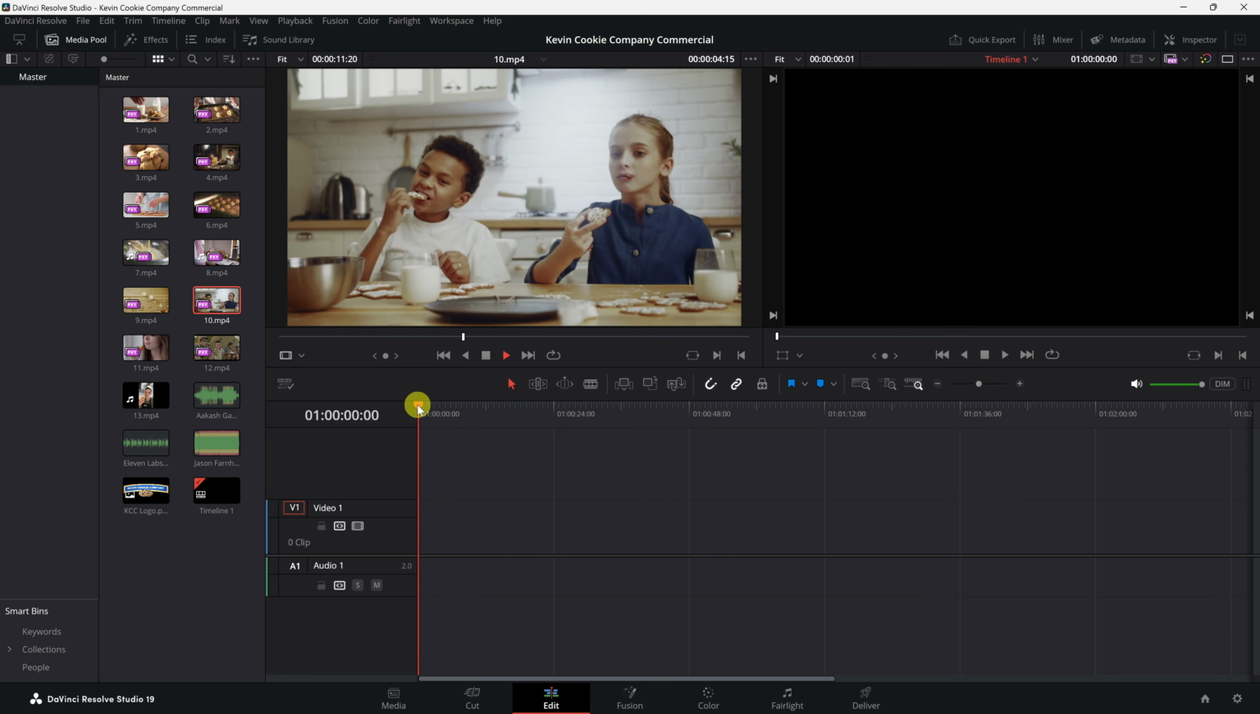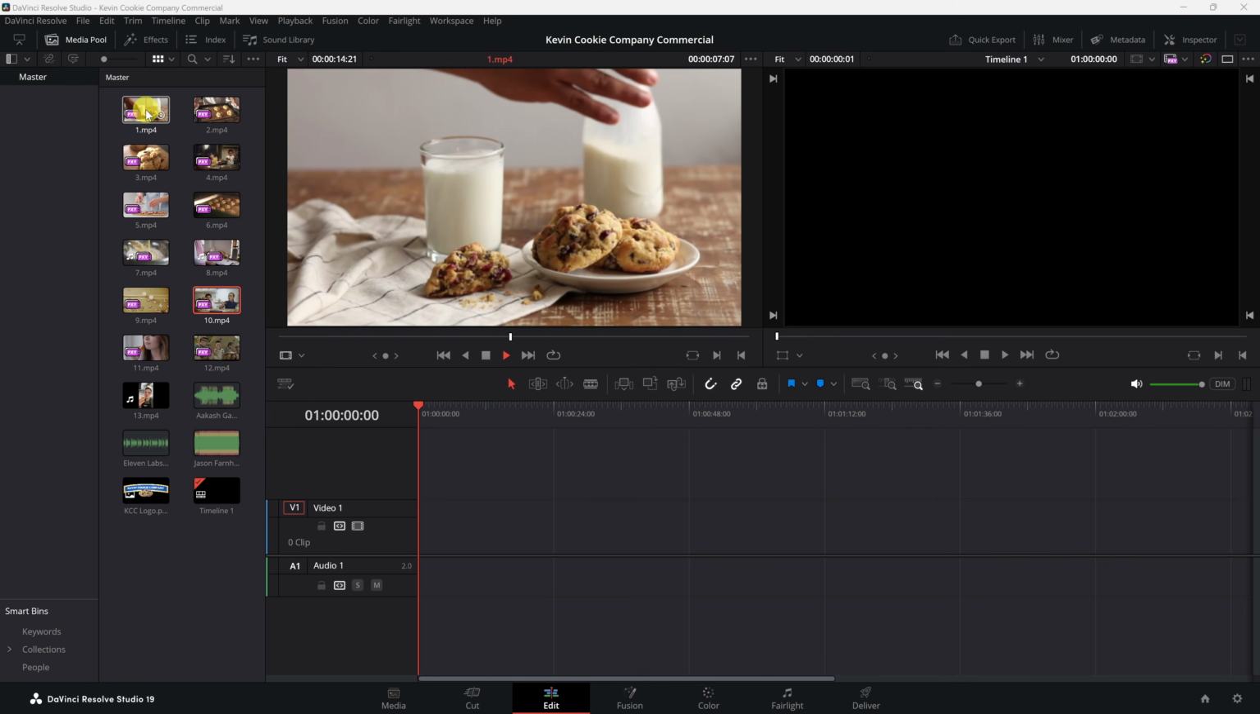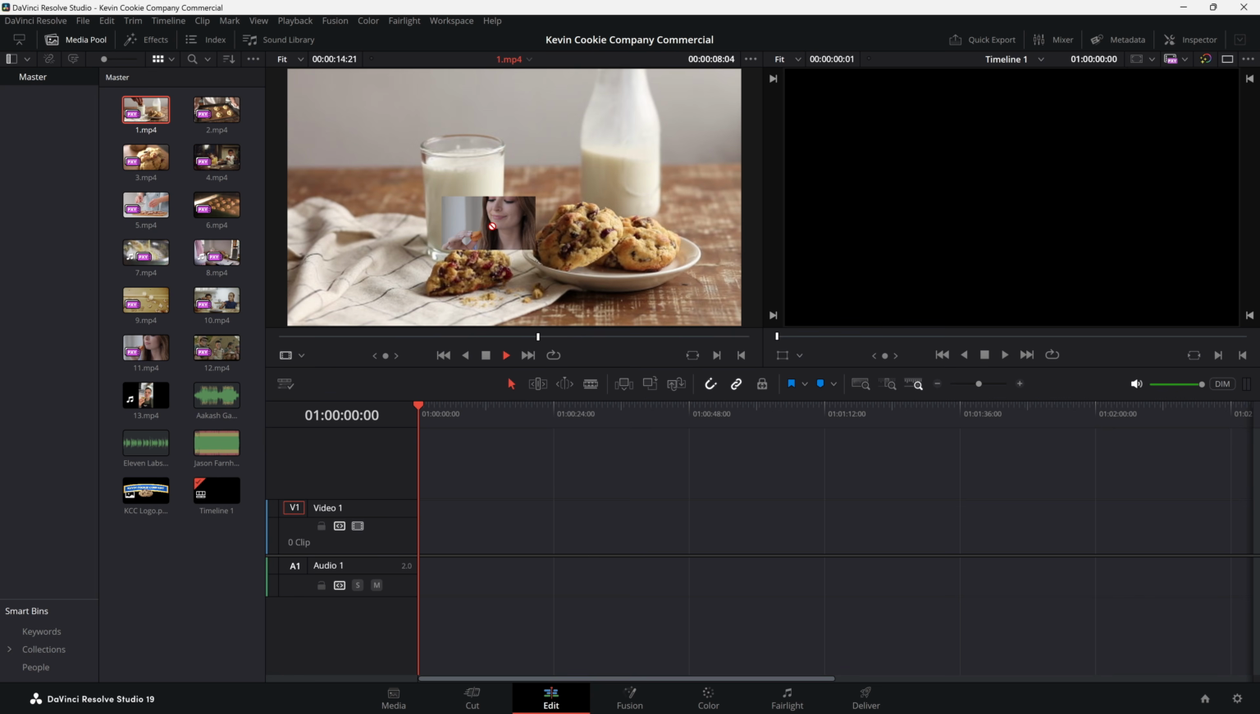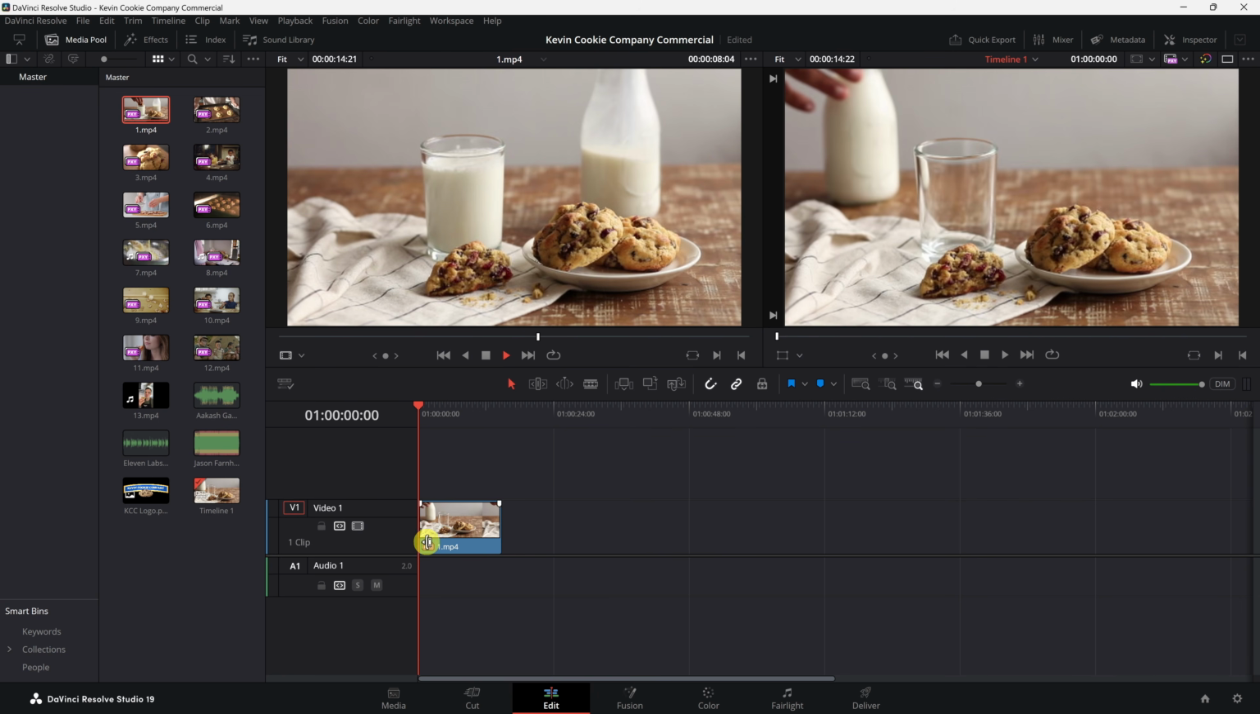Then press the delete key, and we should now have a clear timeline. I'd like to start my commercial with clip number 1. Up in the top left-hand corner in the media bin, I see clip number 1. I'll double click on this, and this will also load it into the source viewer. Let's bring clip number 1 down onto the timeline. Here, I'll drag it from the source viewer and then place it on the timeline.